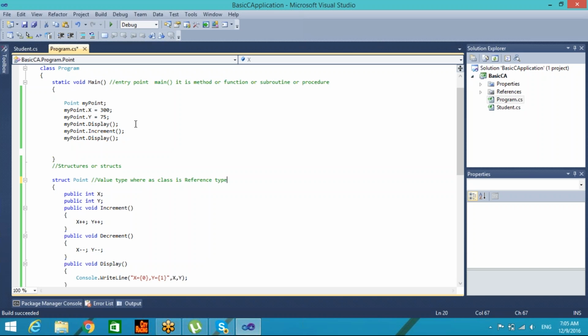If you notice, here also I did not use Point myPoint equals new Point. That is not required because the new keyword is used to allocate the memory and to initialize the object, and it is used for reference types.